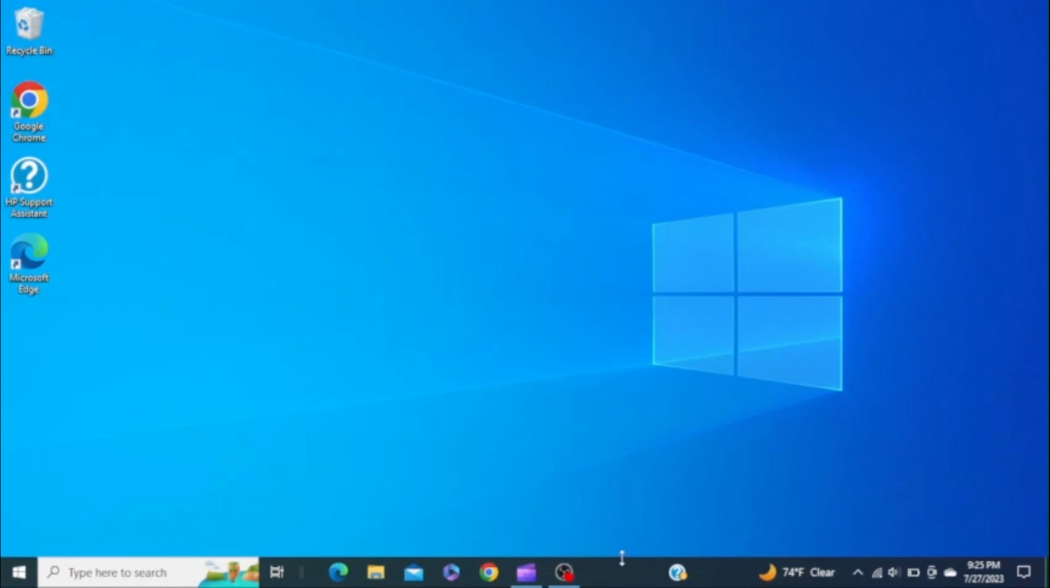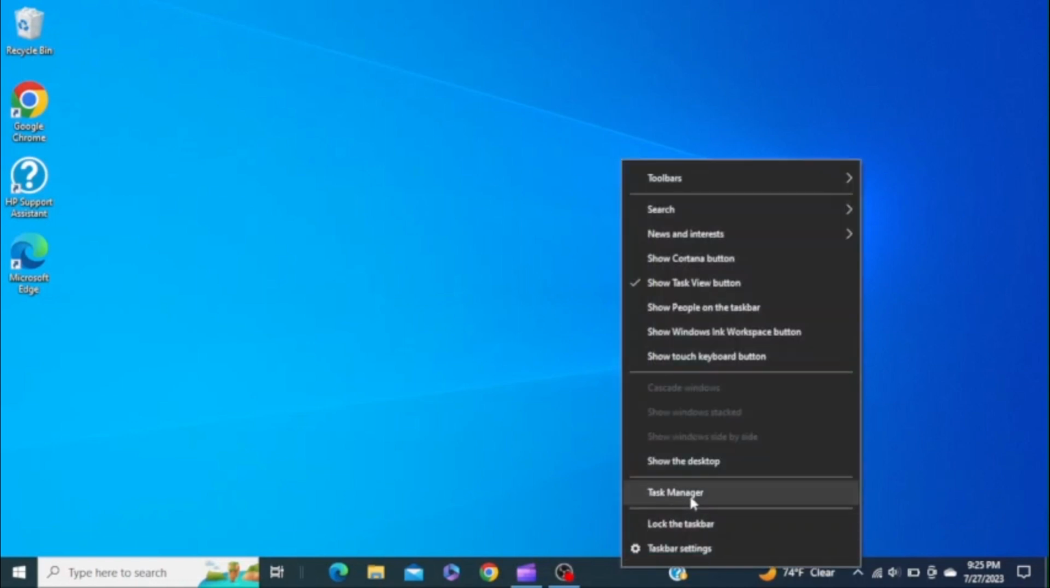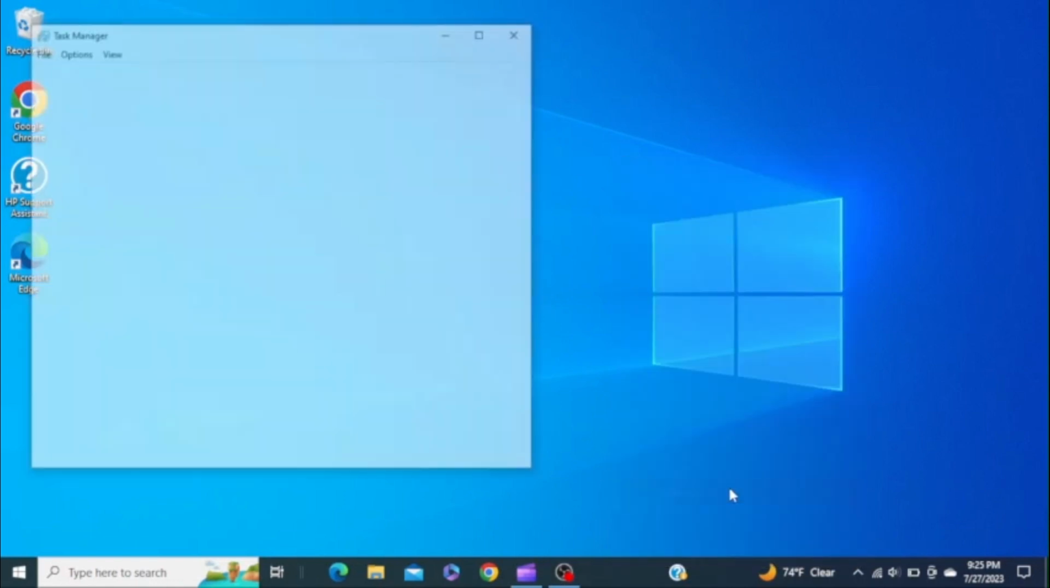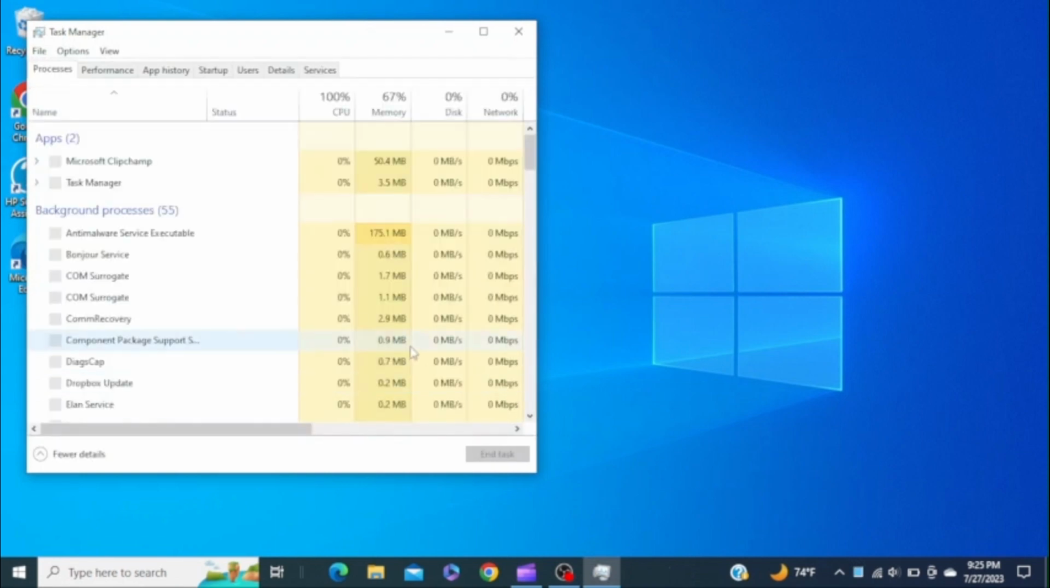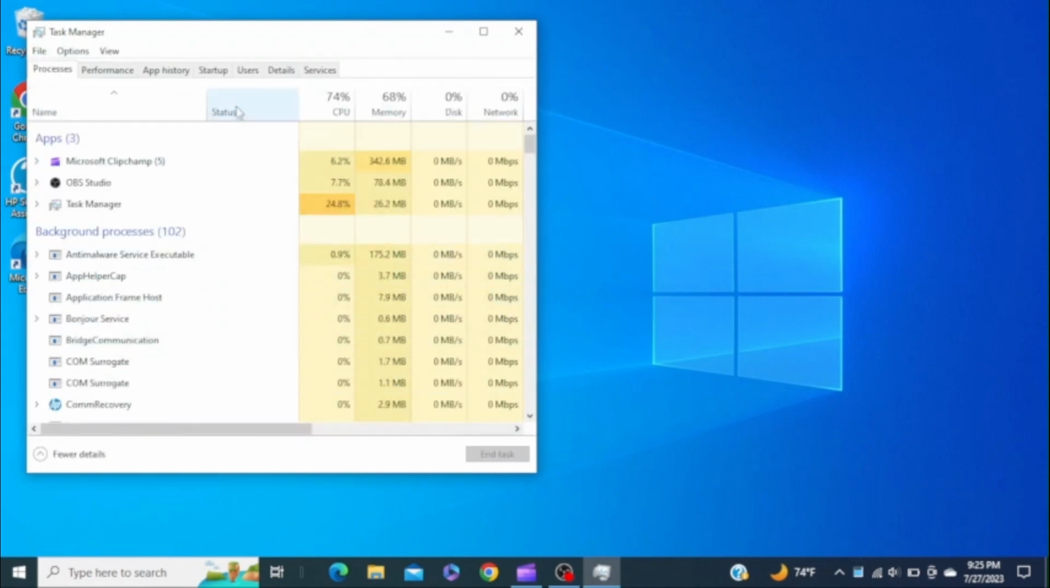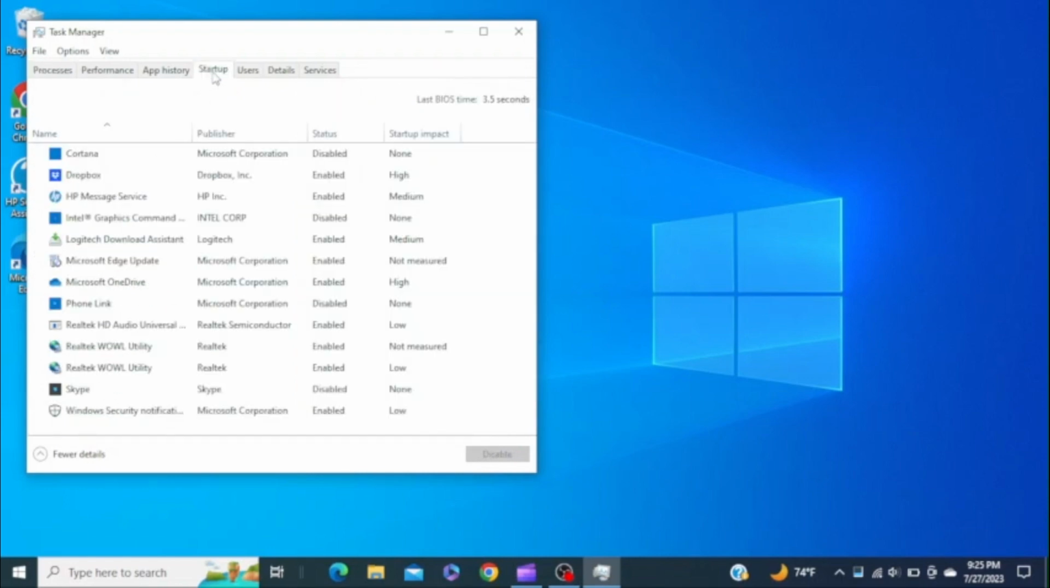You are going to right-click on your taskbar at the bottom of the screen and then click on Task Manager. Task Manager will pop up. Then you will click on the Startup tab at the top. You can select any program you wish to disable and click the Disable button if you don't want it to run on startup. That is it for today. You can click out of Task Manager now.